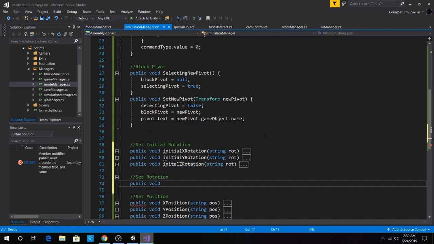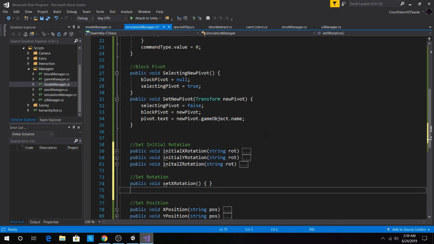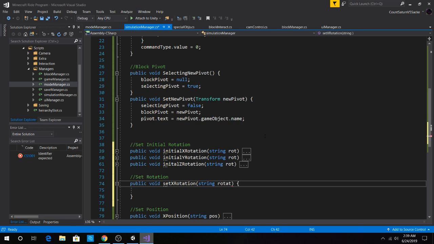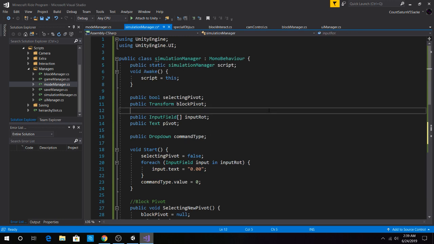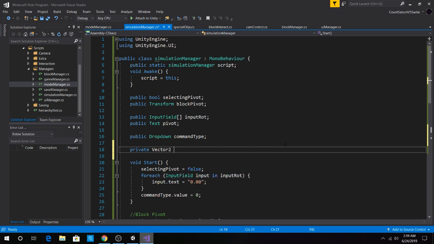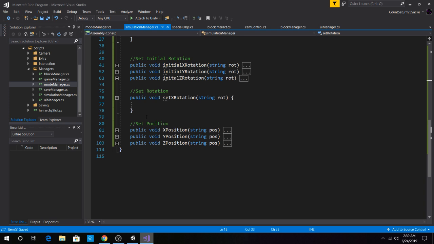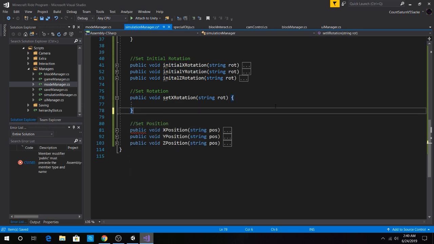Public void set X rotation. Actually, here we'll go ahead and have a private Vector3, and this one will be the set rotation. Set rotation sets the head direction and the block. This is starting to get to the point where I may need to do some things off camera, because it's going to get into the math of my secret formulas that unlock the secrets. So public, before we do that, actually, set X rotation.